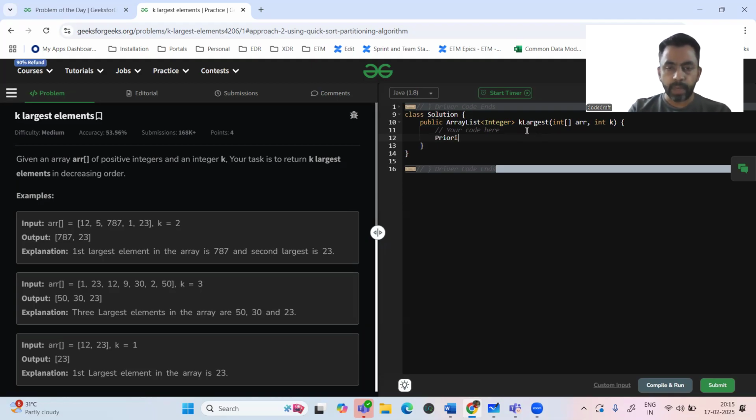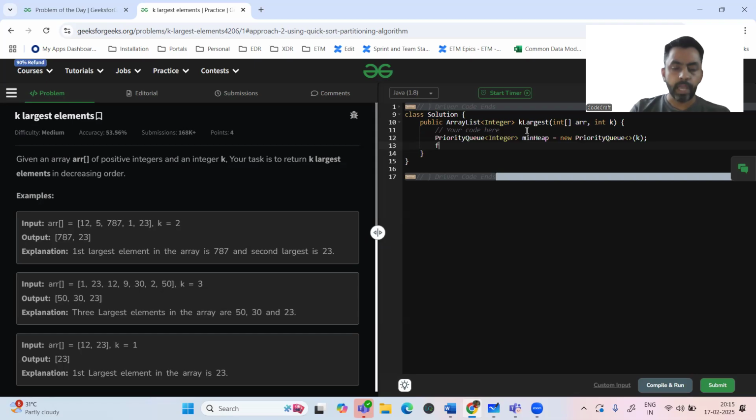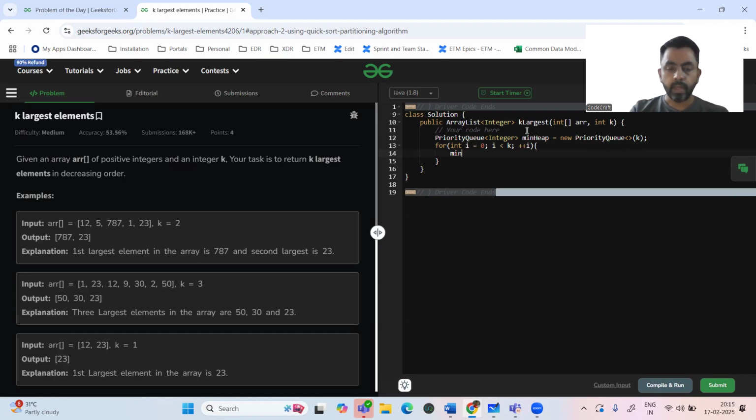Okay, so I'll create the minimum heap. We create the minimum heap using a priority queue. It will be of type Integer. Let's call it minHeap, and then new PriorityQueue of size k. We are creating our minimum heap. Now what are we going to do? For int i equal to 0, i less than k, plus plus i, minHeap.add of arr[i]. We have added the k elements in this minimum heap.